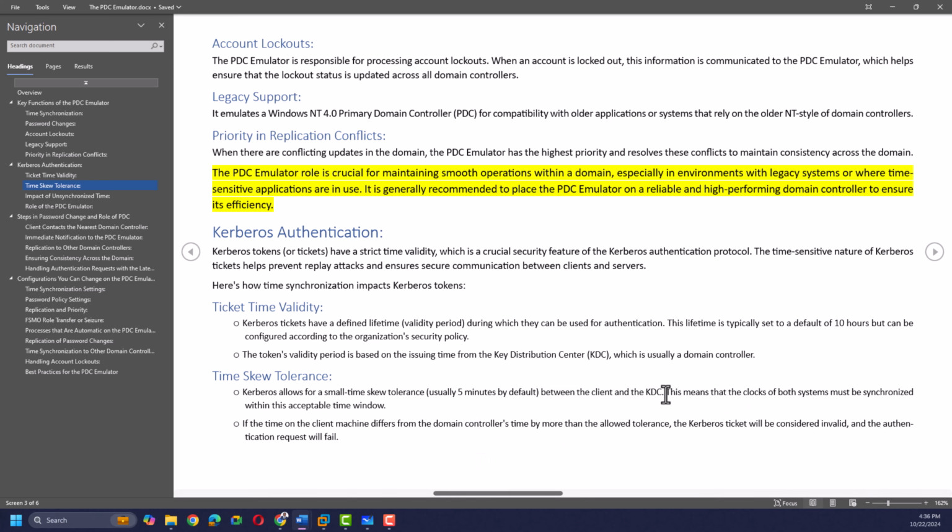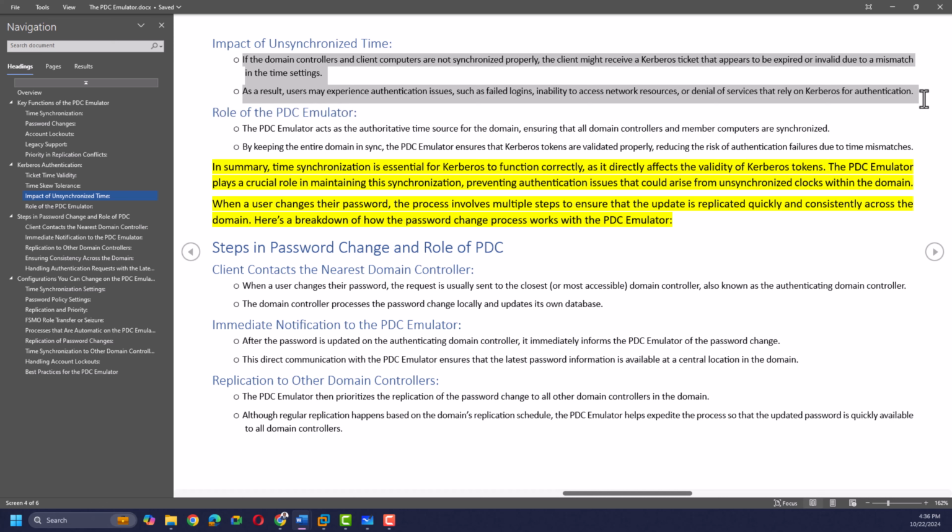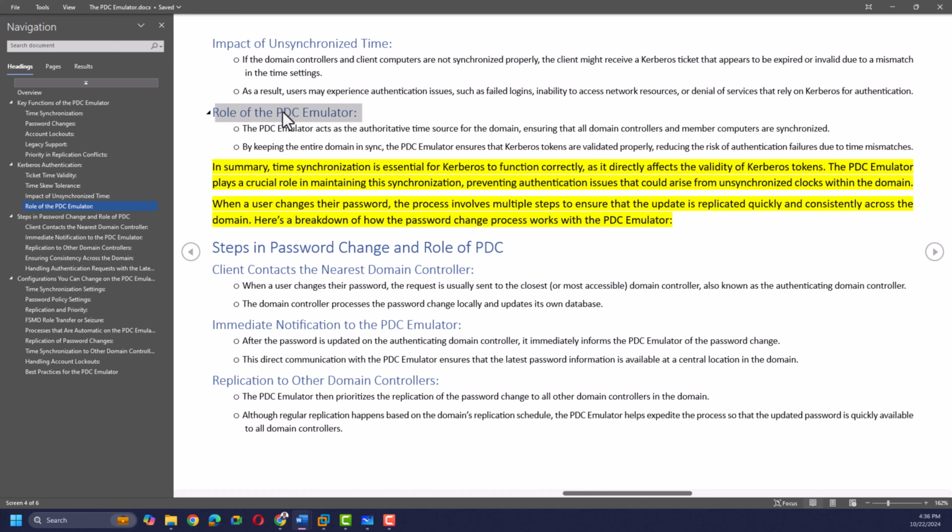This means that the clocks of both systems must be synchronized within the acceptable time window. If the time on the client machine differs from the domain controller's time by more than the allowed tolerance, the Kerberos ticket will be considered invalid and the authentication request will fail. Impact of unsynchronized time. And the role of the PDC emulator.